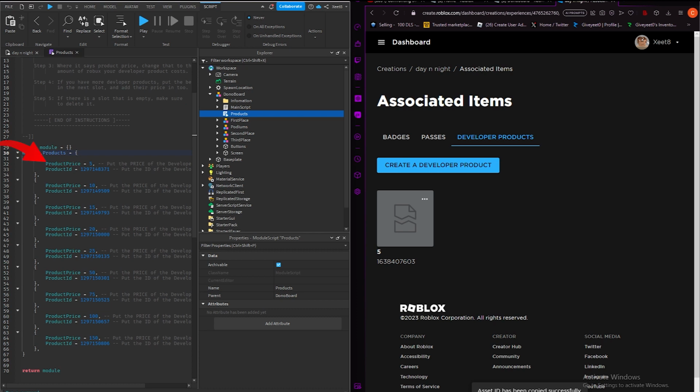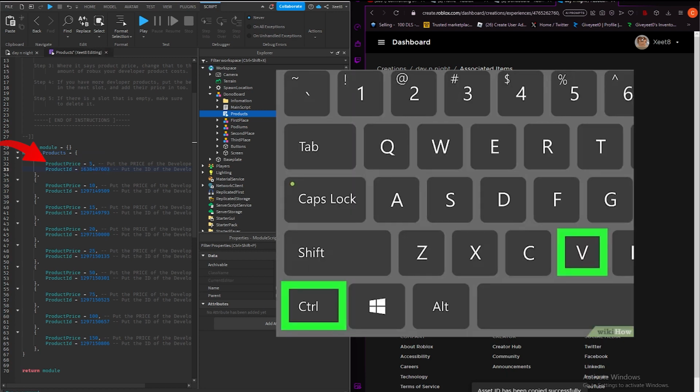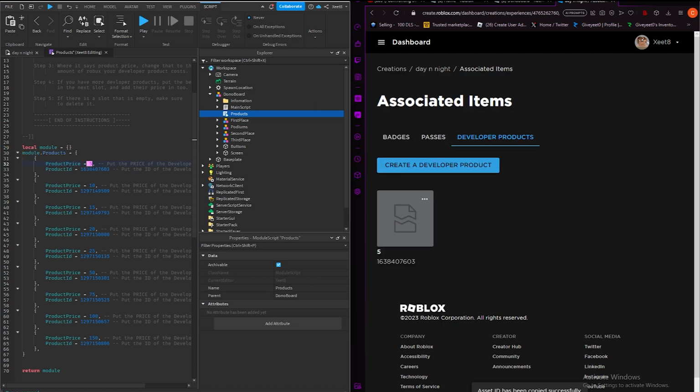it says 5, just put your ID right here, or if you have some other price you can just go ahead and change it. Make sure it's the same price for that developer product right here, and then put the ID right here, and that's pretty much all.